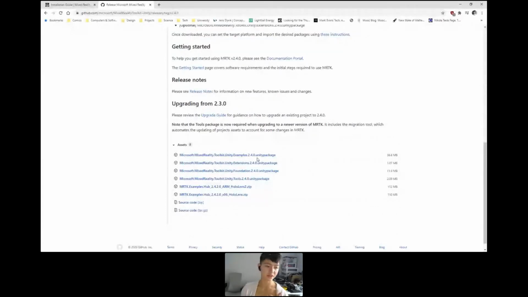So the first thing that you want is your foundation. This is your foundation of your project and all those little packages that you're going to want. Now you can download either your examples or extensions. Your examples will have examples of like hand interactions and how to do those, maybe some UI stuff and some prefabs that are pretty nice.